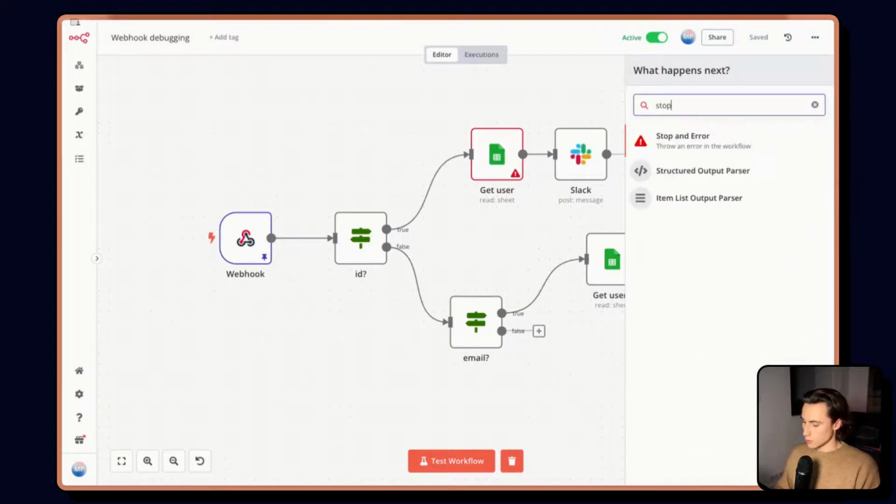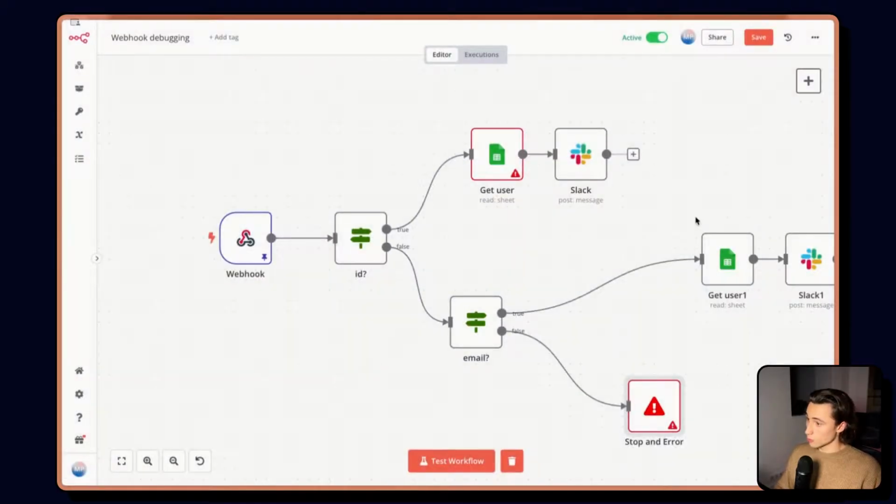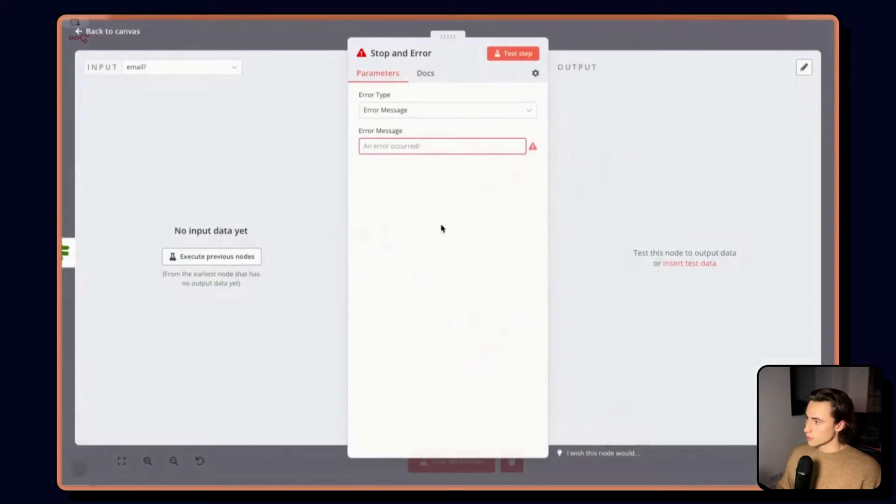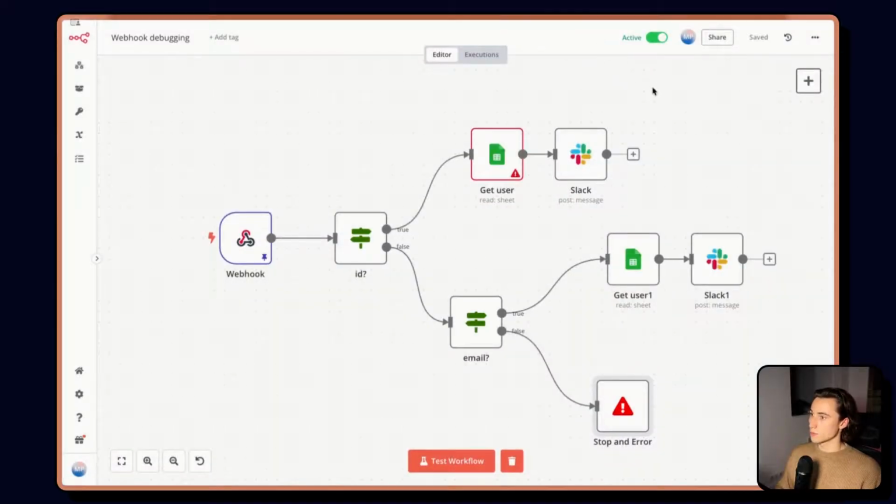This would be a great place to use the stop and throw error node here. And a little message, no ID or email. From here, we have a fixed workflow.